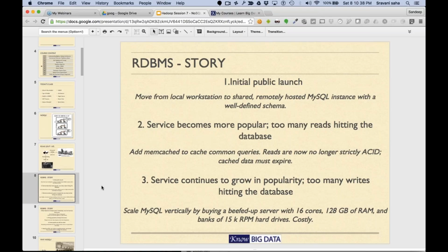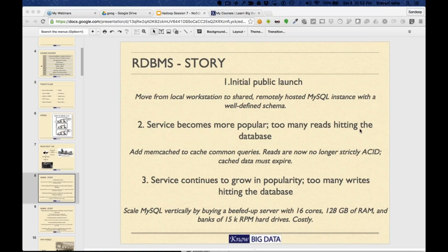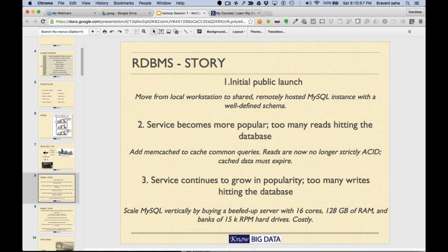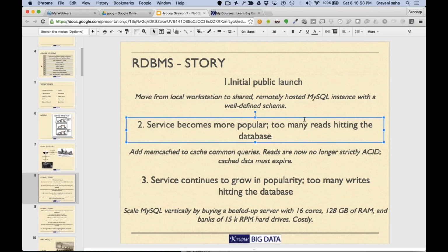So on the initial public launch, you moved your perfect schema system into a well-defined public server. You have got the article in the news that your website is launched and everything. Now the service is becoming popular.